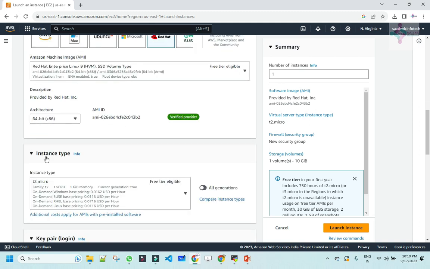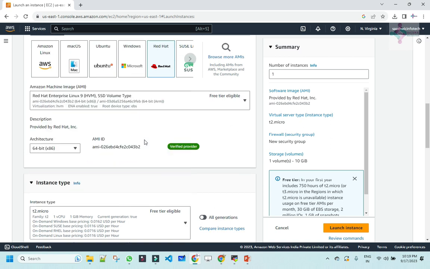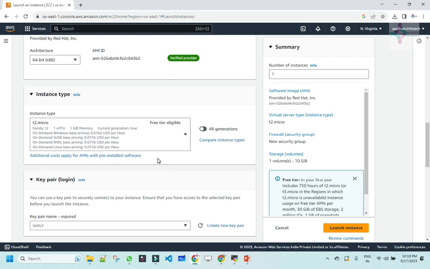So instance type. For free tier, only T2 micro is eligible. If you are opting for other things, it's not eligible for free tier. What is an instance type? As I mentioned a few minutes back, instance type helps you to understand your capacity. In instance there is something like family, and family is nothing but T2. For this you get one virtual CPU and 1 GB of memory. It's free tier eligible. If you are not free tier, you will be charged based on the amount which is given.